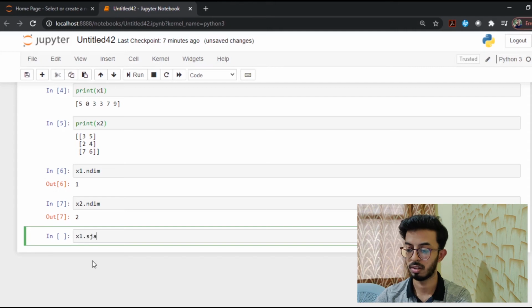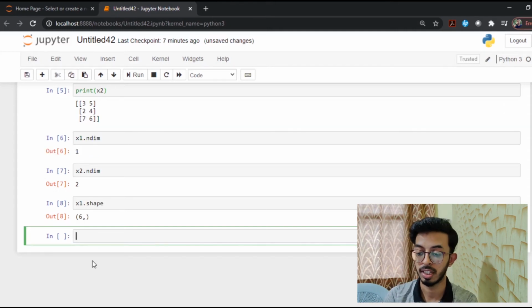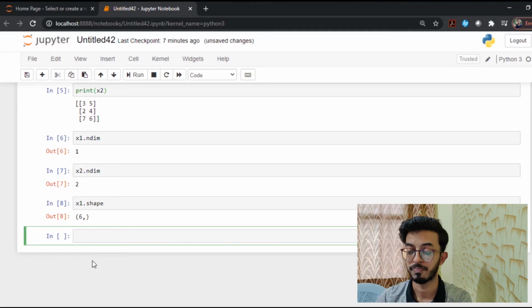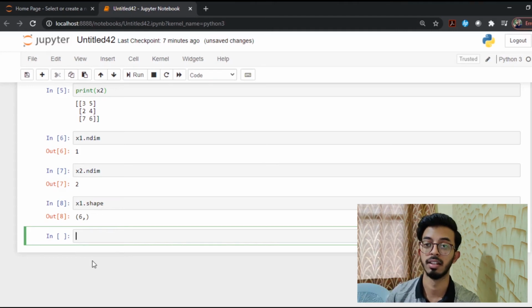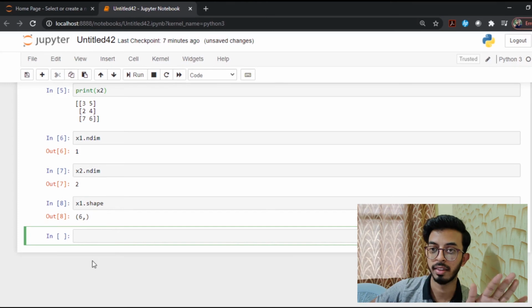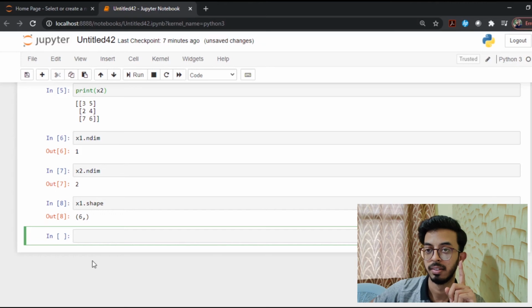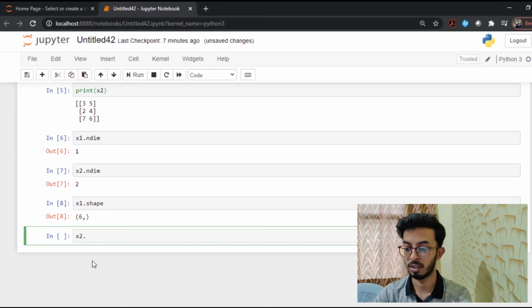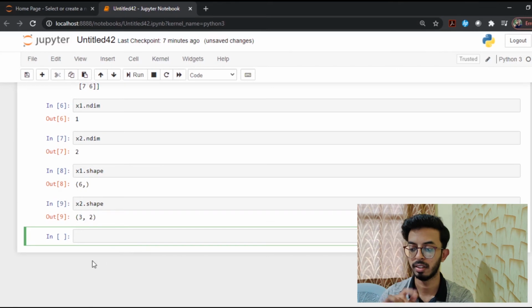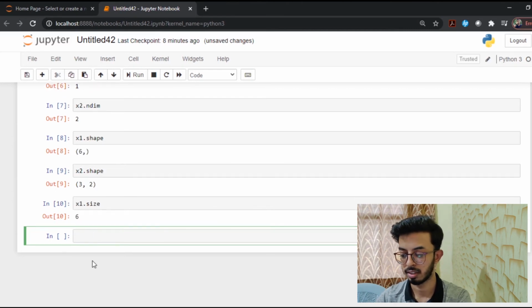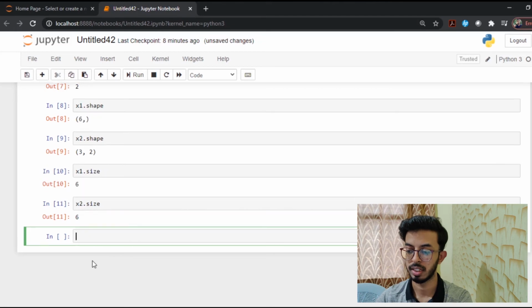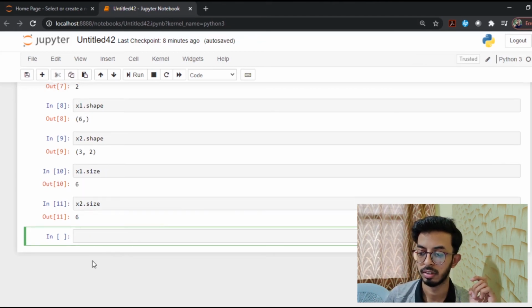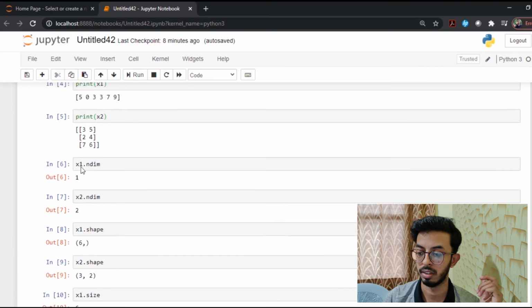Next, x1 dot shape, that is 6. You don't have any other axis, so 6 comma nothing, which means there is a row of size 6. Then x2 dot shape, you get 3 comma 2. Another one is x1 dot size, 6, and x2 dot size, 6. You can see that you have 6 elements.